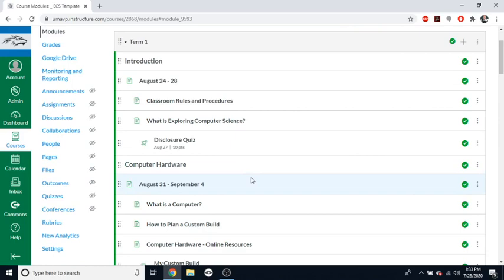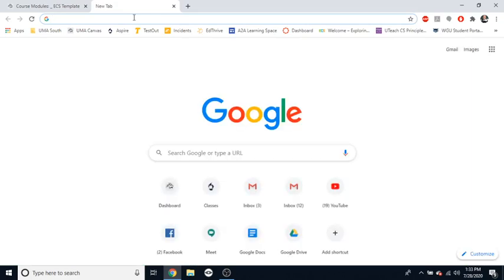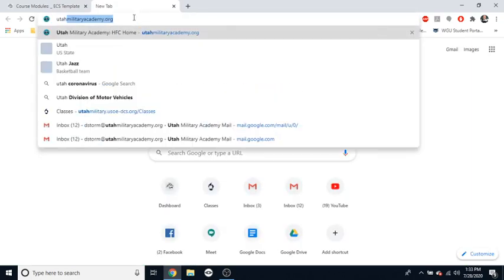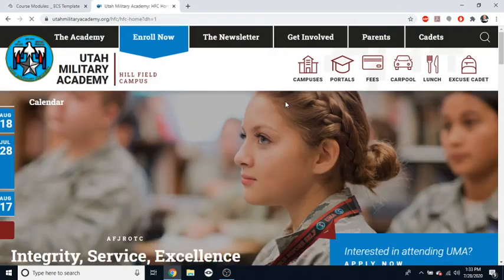So let's talk about the content that's inside of a module. So let's look at the introduction module here. In the introduction module, I have the text header that tells you what the module is, and then directly below that, I have a date, August 24th through August 28th. Now, if we were to look at the Utah Military Academy school calendar, let's go there. Some of you may not know where to find this, and so let's talk about how to find it.